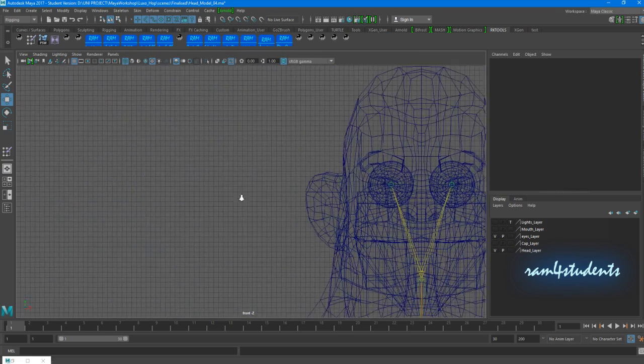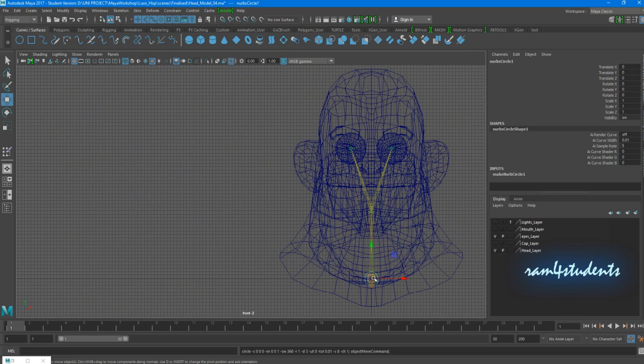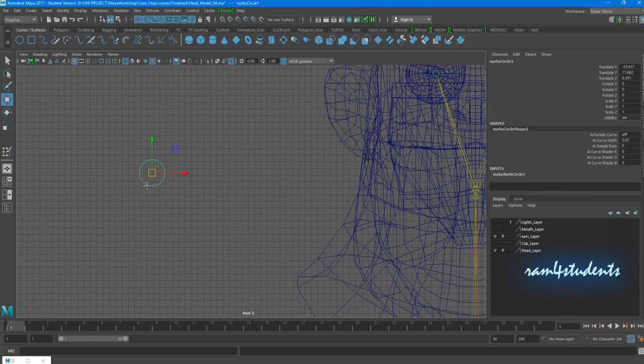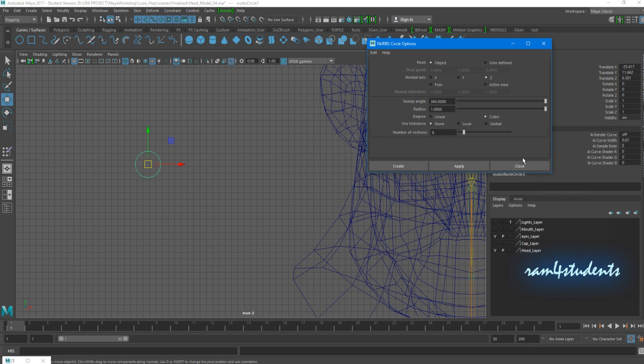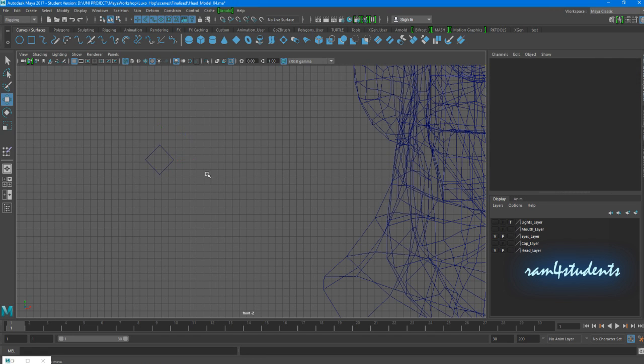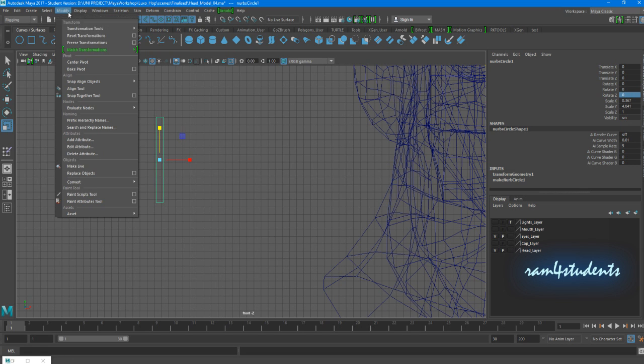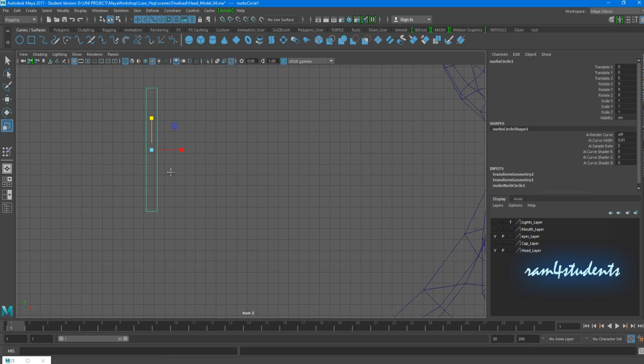So come back to front view. I'll create a circle, move it here. I just created a circle, and if you double click it, it's on Z axis. That's why I got it like this. Now change sections to 4 and then degrees to linear. So it's straight. Then rotate it 45 degrees, freeze it, scale it down, up, and then modify, freeze it. So I got this thing.